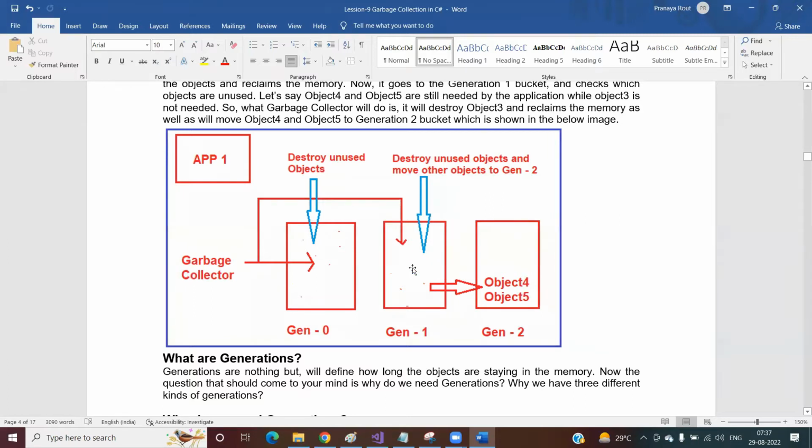The objects which are going to stay fewer times are going to be in generation 1. The objects which are going to stay the least amount of time in the memory are going to be in generation 0. You can consider generation 0 to mean they are created, they do their work, and they are just destroyed.